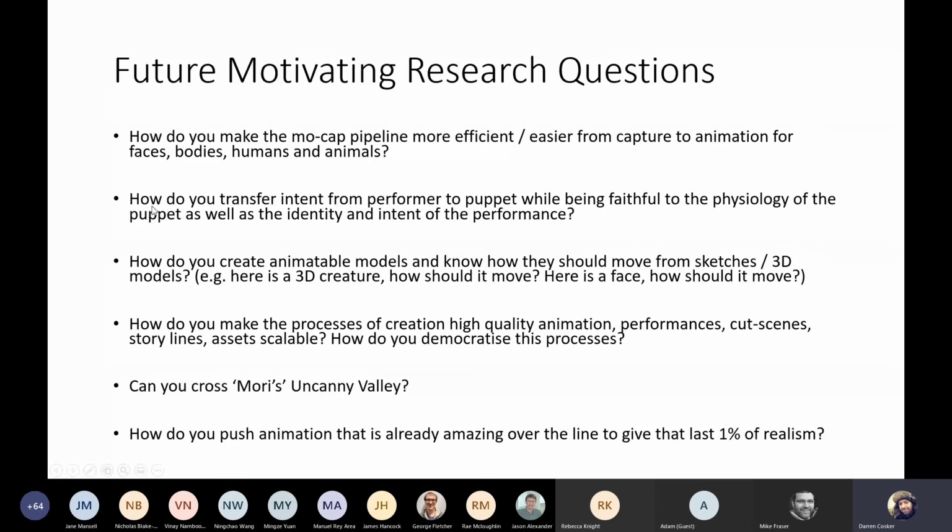Another problem has to do with performance retargeting. How do you transfer the intent from a performer to a puppet while being faithful to the physiology of the puppet as well as the identity and intent of the performance?